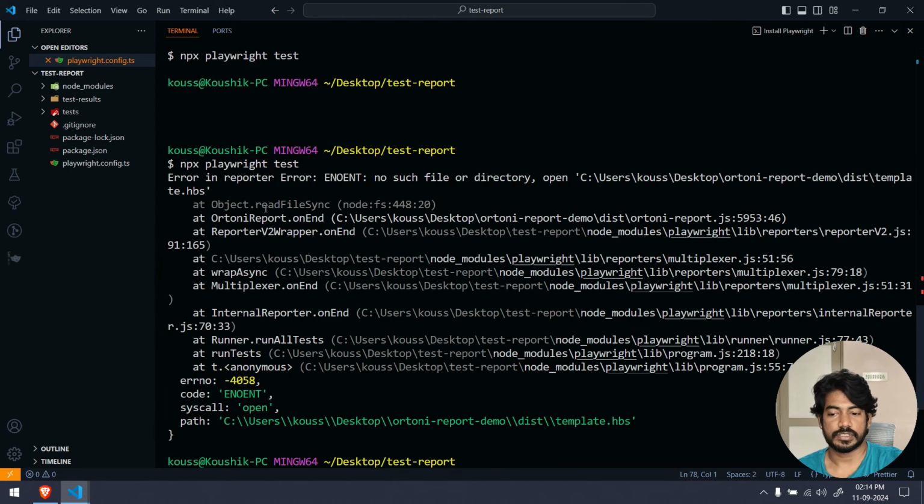So for example, here you can select the error in report error, file, no such file, and it's looking for the template.hbs file within the dist folder. So here you can see the reporter demo, followed by dist, followed by the template, but it says the template is missing in the dist folder. So that is the issue we have.